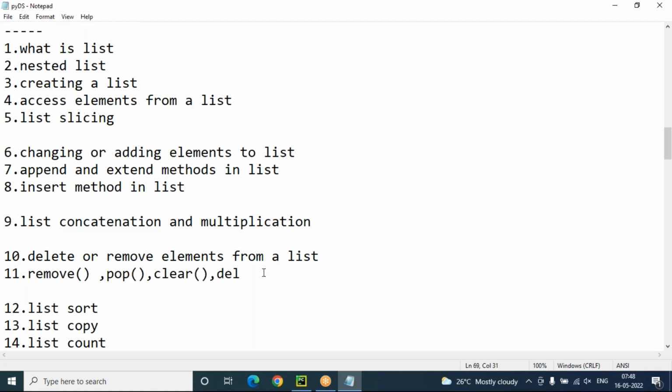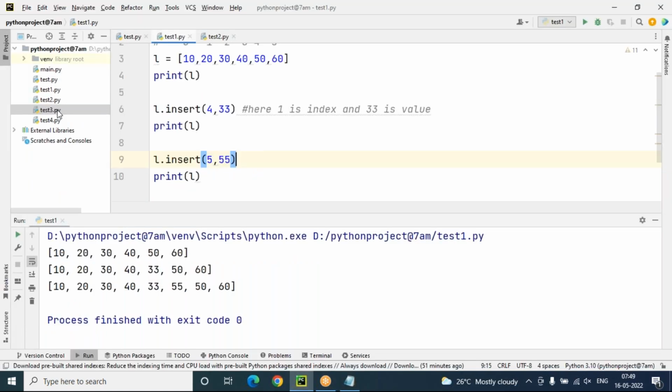Del is not a method. It's a keyword. That's why I'm not using any brackets here. If I use brackets, this will become a method. I'm not using any brackets. So first, we'll talk about the remove method. The remove method is used to remove items from the list based on a provided value. Yes, sir, we can remove based on the provided value only.